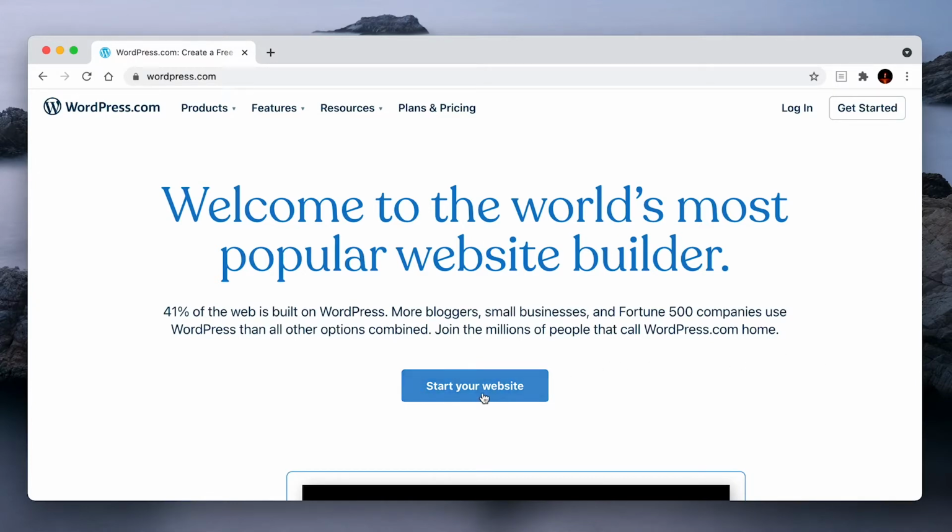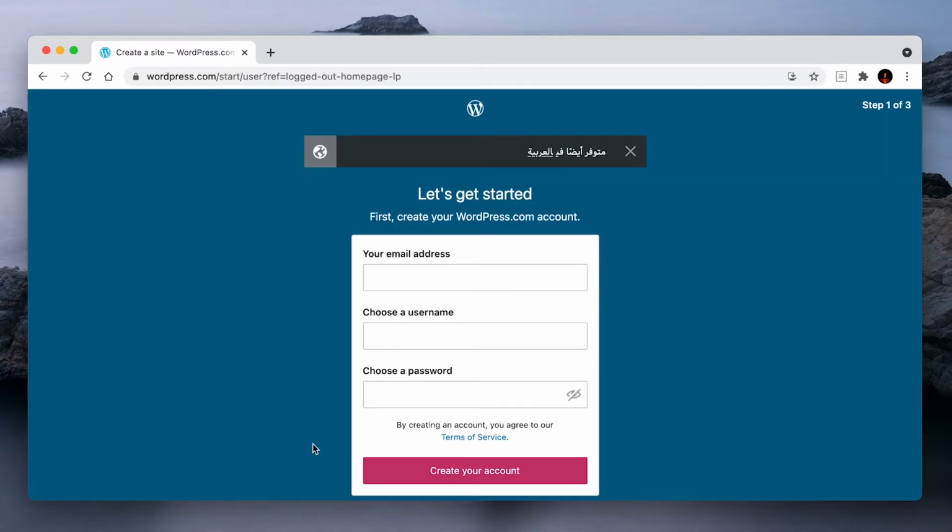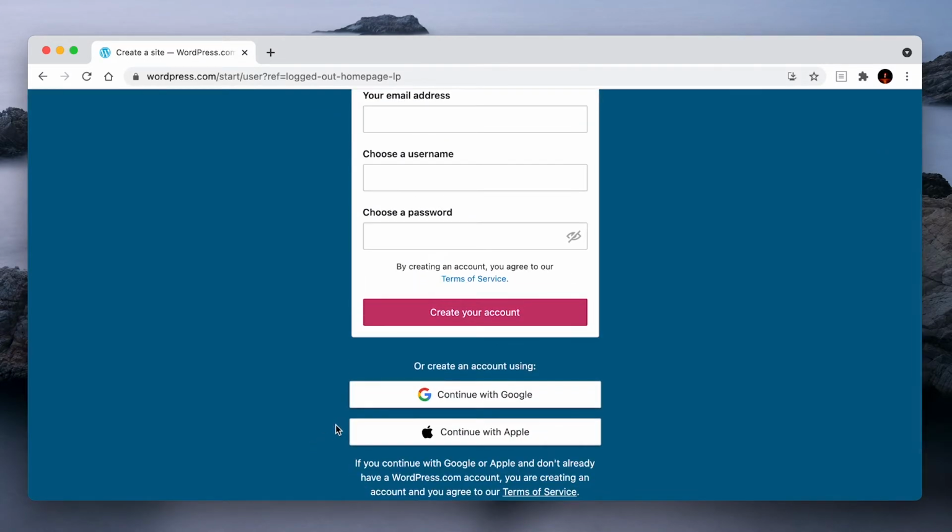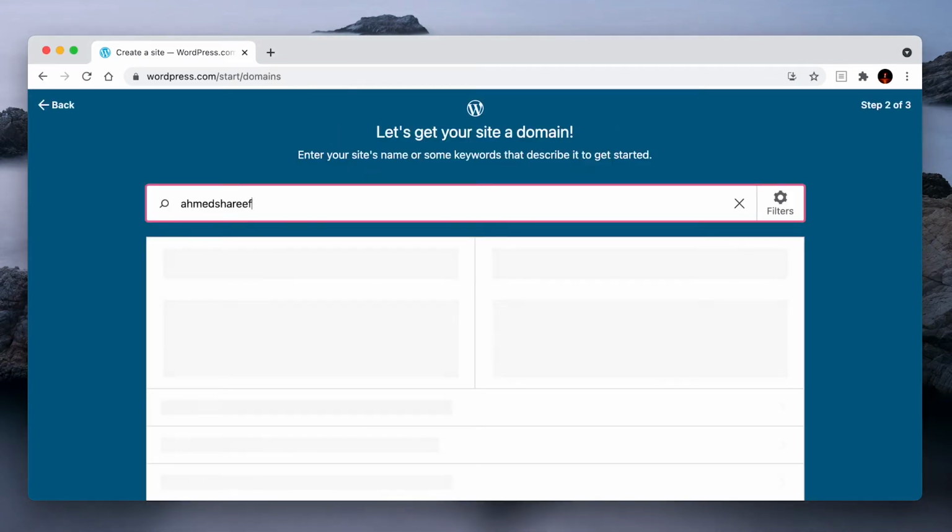First, let's create a WordPress account. Go to WordPress.com and click the Get Started button from the top right corner. Create an account by clicking the Continue with Google button.